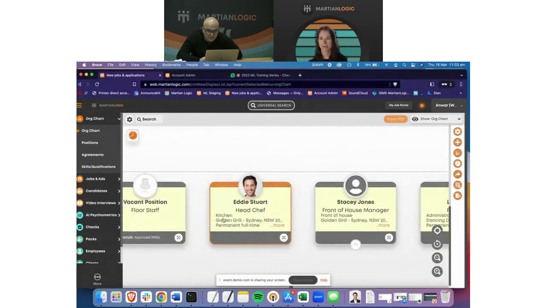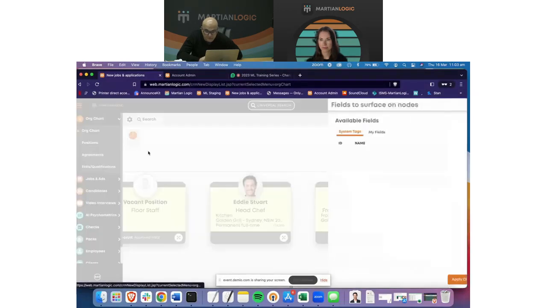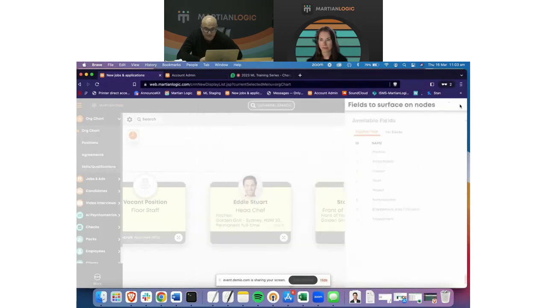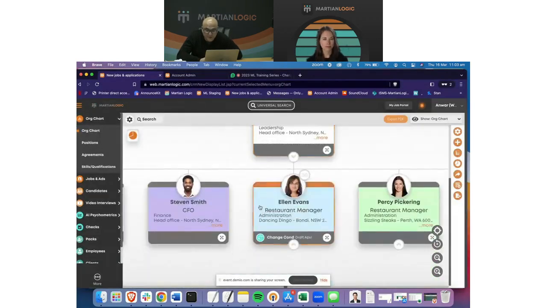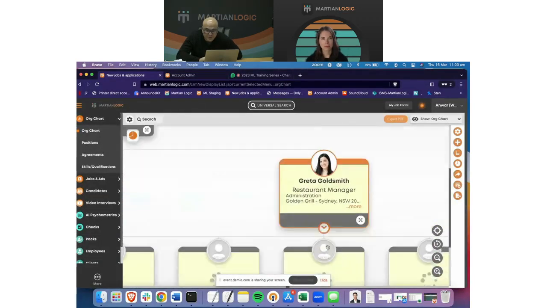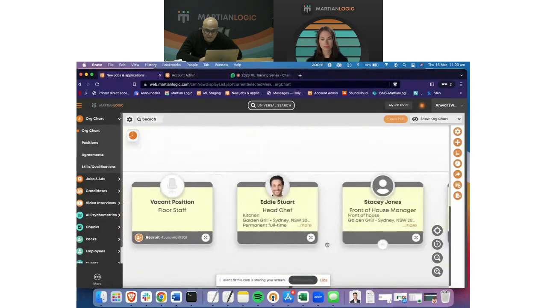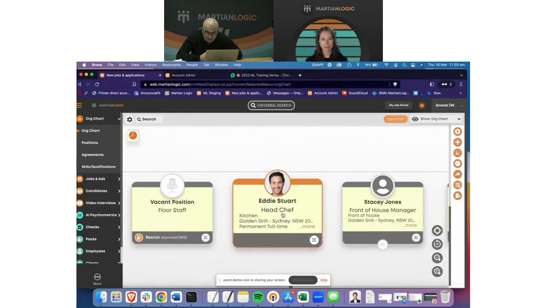So he's in the kitchen department in this particular location and is permanent full-time. This is the information that we determined, we customized, that we would like to surface. You use this thing here to decide what information you want to surface out of the employee data, if you like, and different parts. Okay. So what we want to do here is start the change of condition from here.